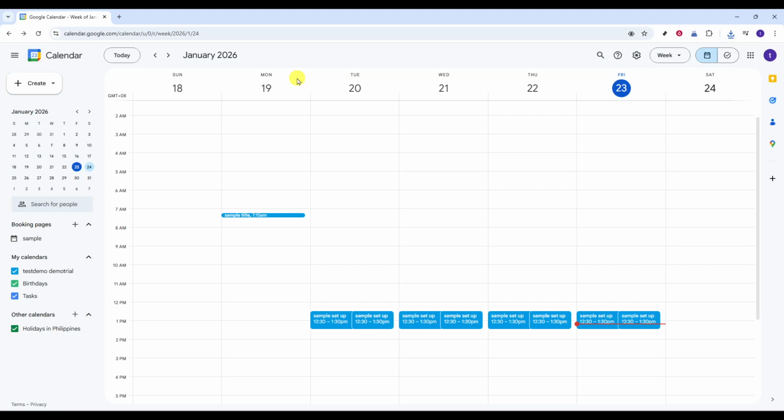In today's video, I'm going to teach you how to show all event details in Google Calendar. If you've ever clicked an event and only seen a small pop-up with limited information, this walkthrough will show you how to open the full editor and make sure every important detail is visible.